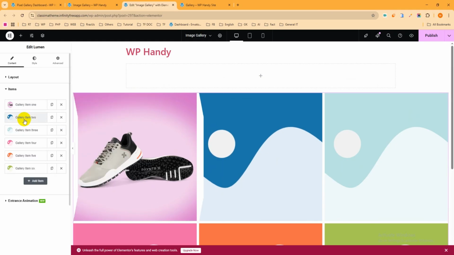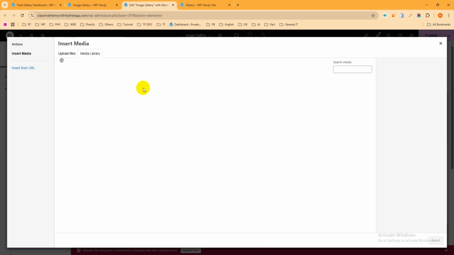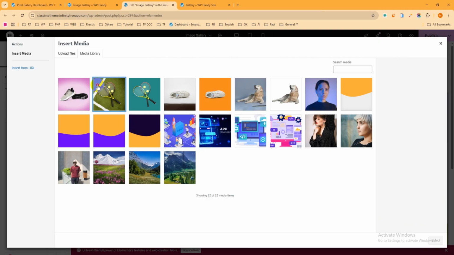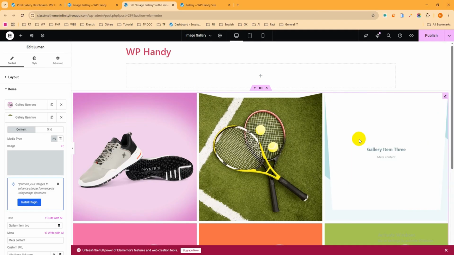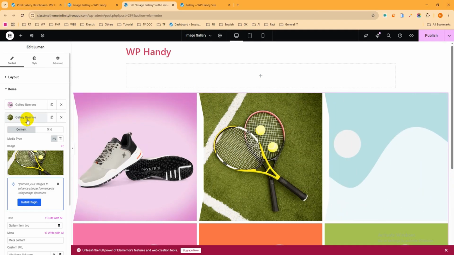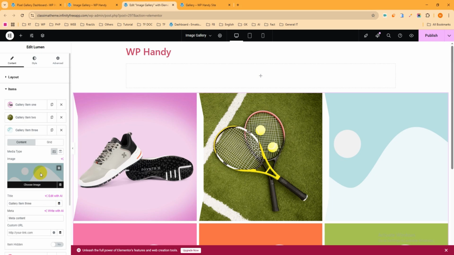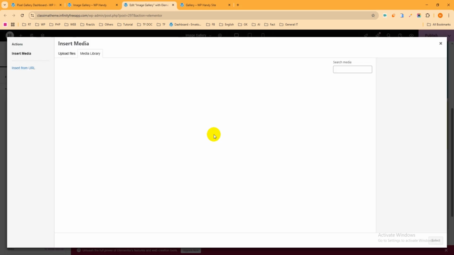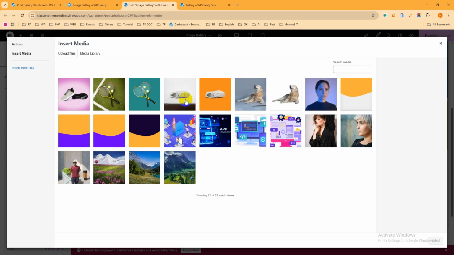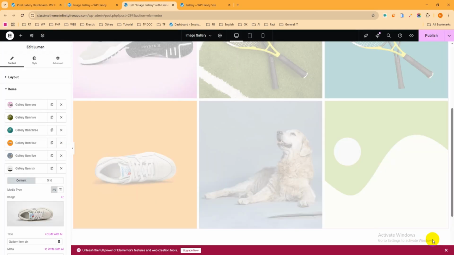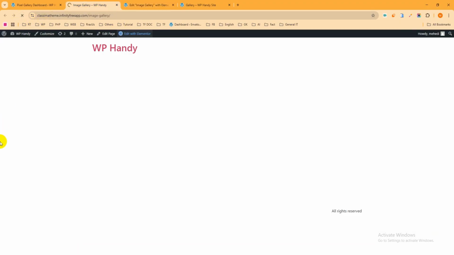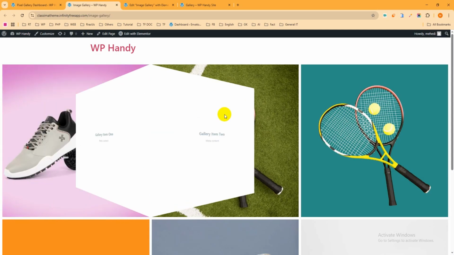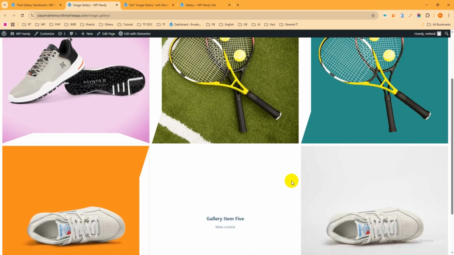Then again select another image. Here publish it, then check it. Yes, you can see it works perfectly.